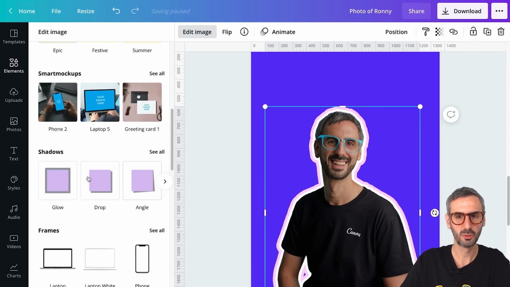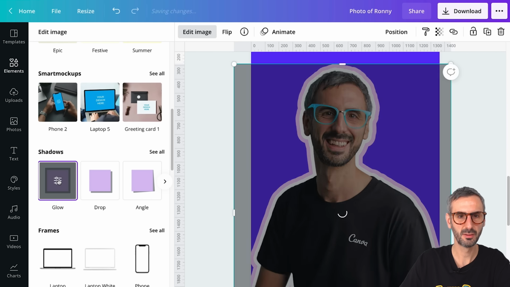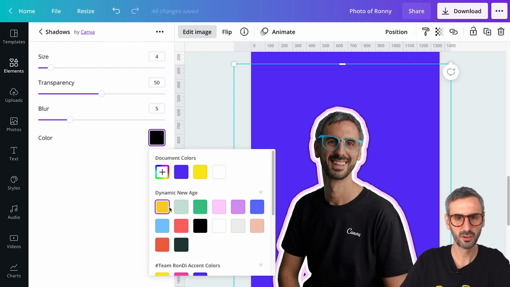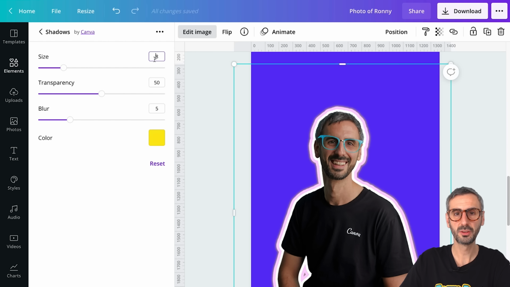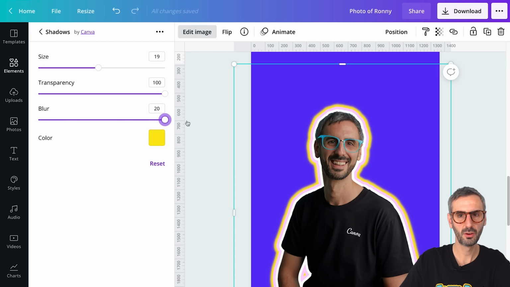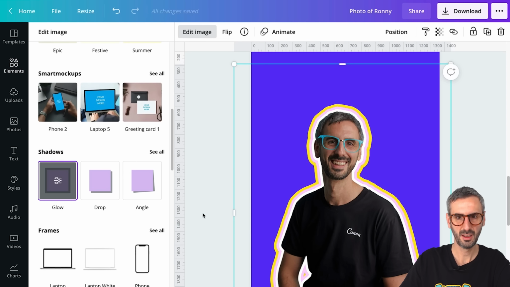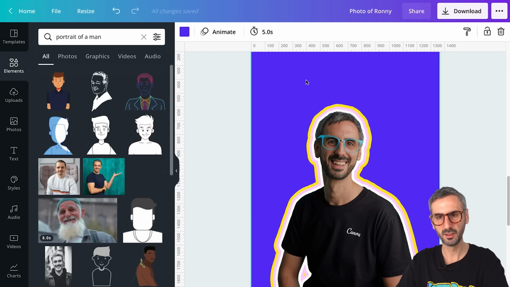Okay, so what color would go well with this? Let me figure out another color. Let's go for yellow, why not? And I'm gonna apply the same setting. You can also type in your settings here. So let's say 19, transparency none, and the blur was also all the way to 0. Yes, apply, and there we go. Now we have this photo right here.